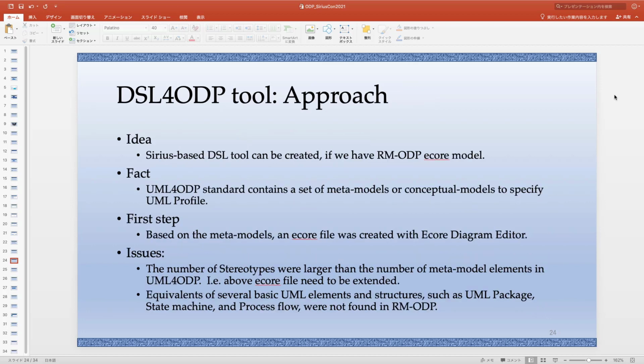So the idea is the Sirius-based DSL tool, and the fact is that the UML4ODP standard contains the metamodel. So I decided to use this as a base. Based on that model, I created an ecore file. There were some issues. The number of stereotypes was larger than the number of metamodel elements in UML4ODP. So the ecore file needed to be extended, and equivalents of several basic UML elements and structures such as package, state machine, process flow needed to be created.